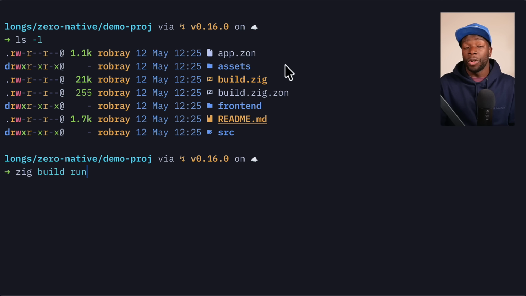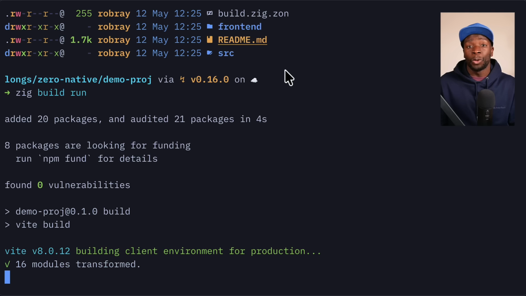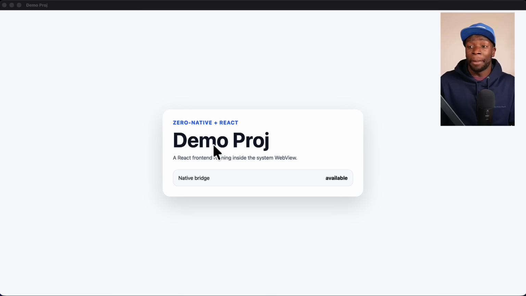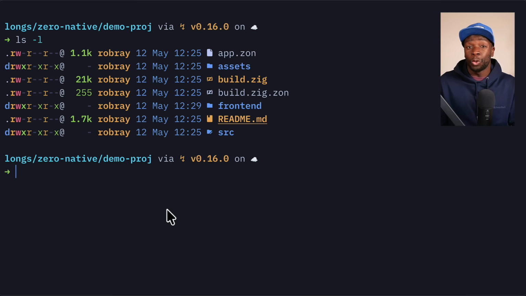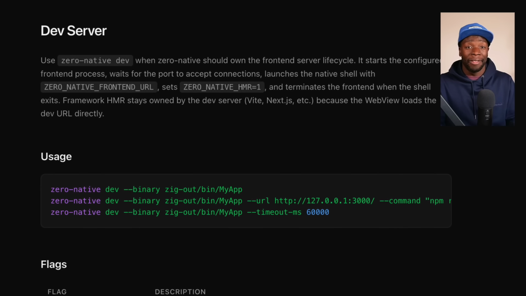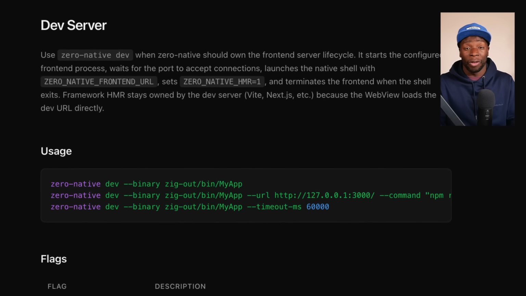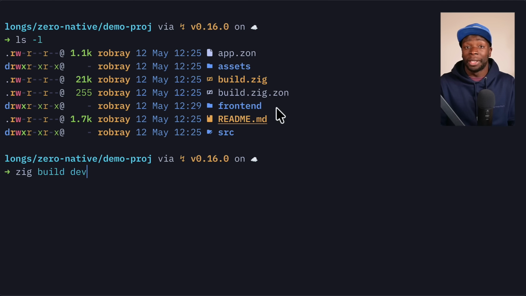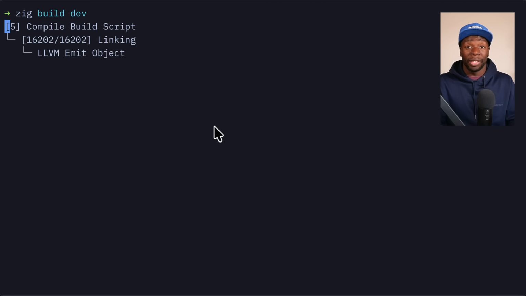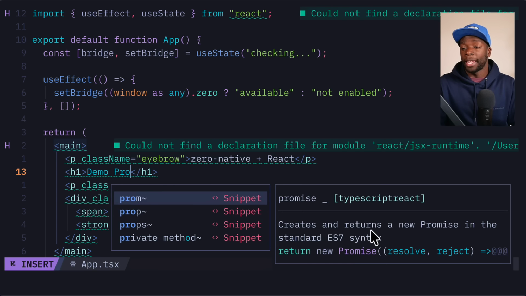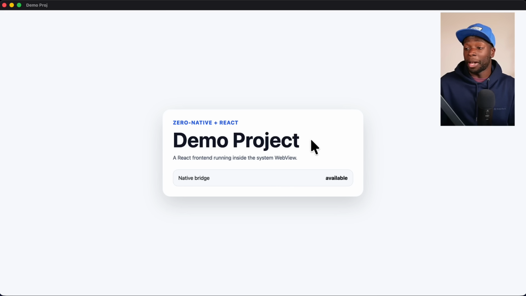Now at this point, if we run zig build run, this will install all the dependencies and open our app in a new window. Note, if you want to install Zero Native on an existing JavaScript project, I recommend using Vite, which is a minimal version, and then changing everything in this frontend directory to have the code for your app. Zero Native also has a really cool dev server that owns the whole frontend lifecycle. So if we run zig build dev, this compiles the binary and runs the Zero Native dev server. So if I edit some code, we can see our native app update in real time.